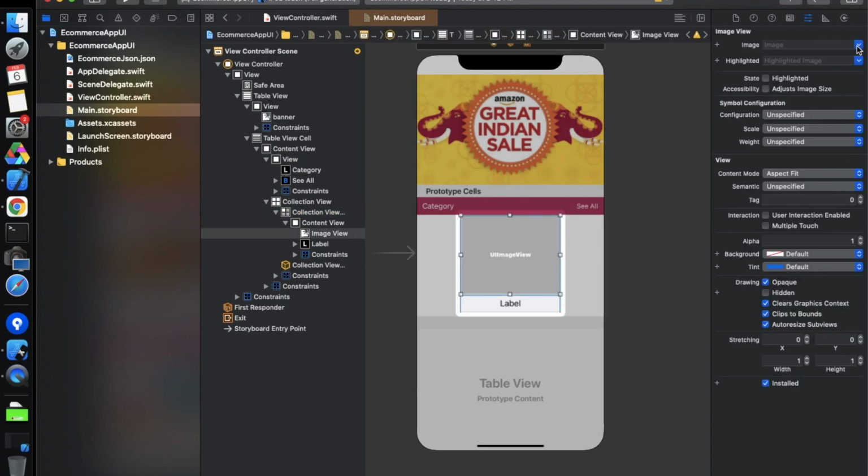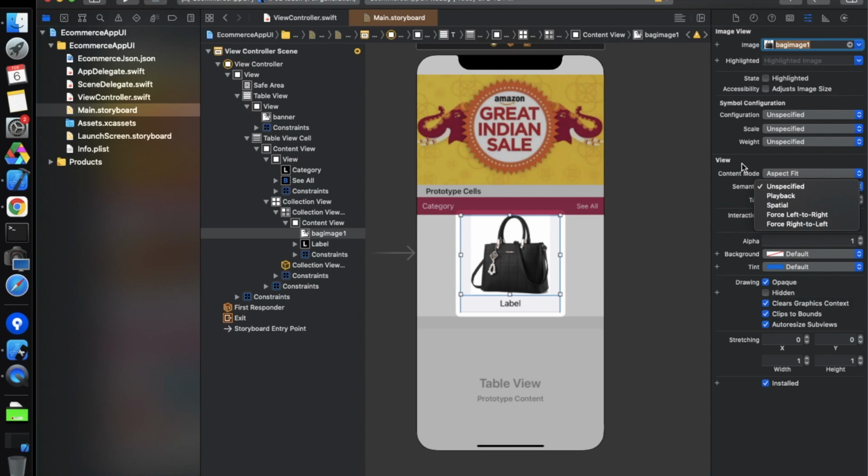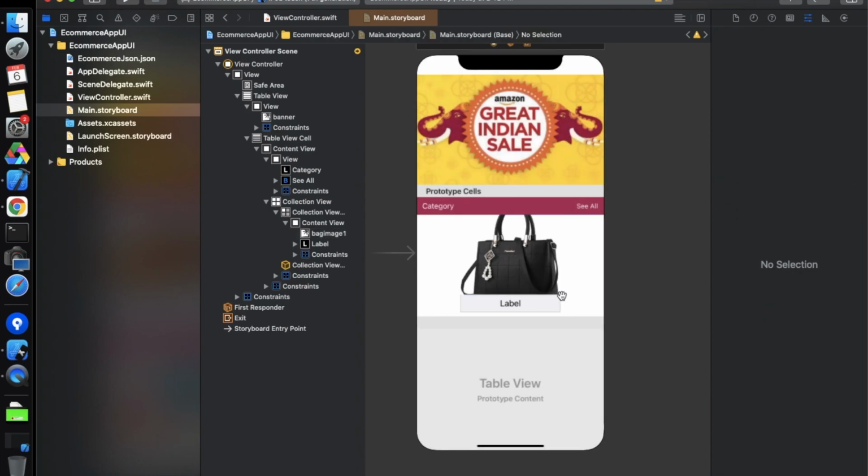Now let's change the image. Any image you can choose, it's totally up to you. And we also need to change the content mode to aspect fill. This is aspect fit, this is aspect fill, something like this. So our collection view is also ready.